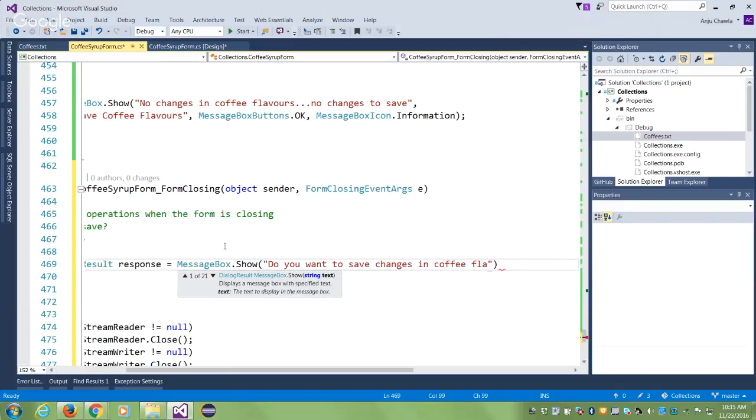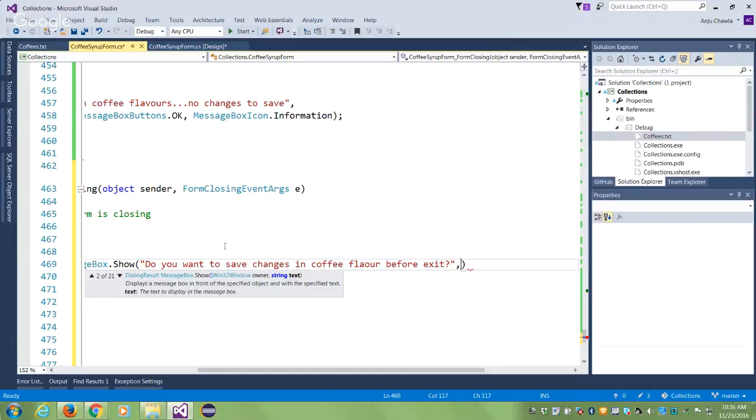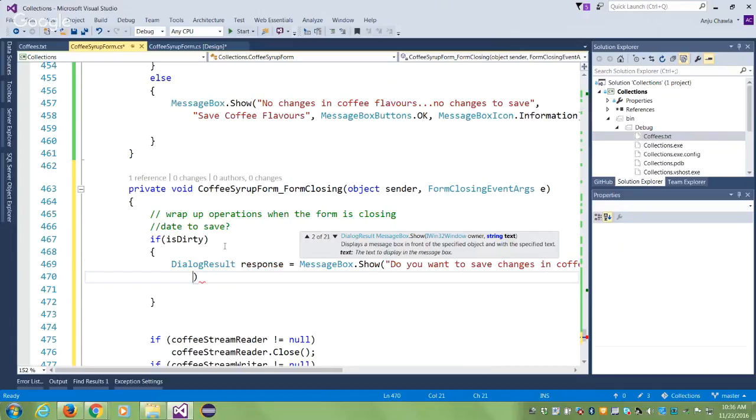Otherwise, I won't even bother to ask. I'm only asking because there are changes. So do you want to save changes in coffee flavor before exit? Right, and again, we'll go to the next line just because it's easy. You can call it whatever you like, save coffee flavors or confirm coffee flavors.